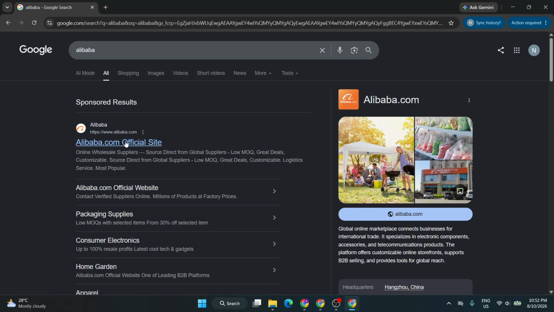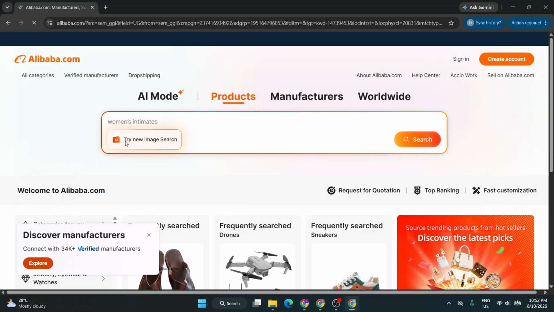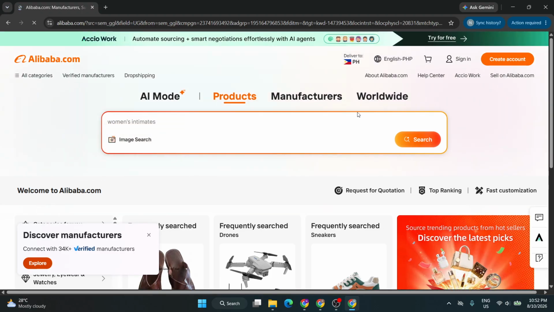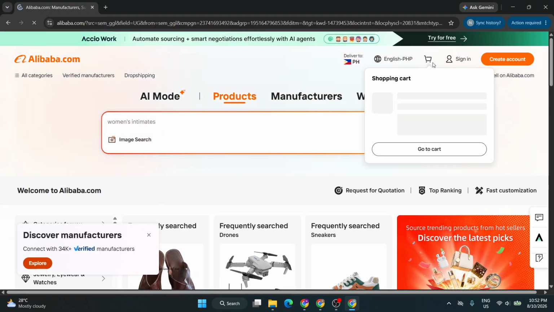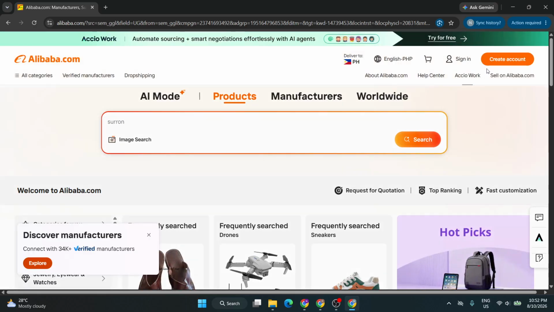Once the registration page loads, you'll see the sign up options available for new users. On that page, choose the option to sign up as a supplier. This is important because Alibaba offers different types of account experiences, and selecting the supplier option makes sure you're registering for the right purpose. Take a second to confirm that you're on the correct registration path before moving forward.